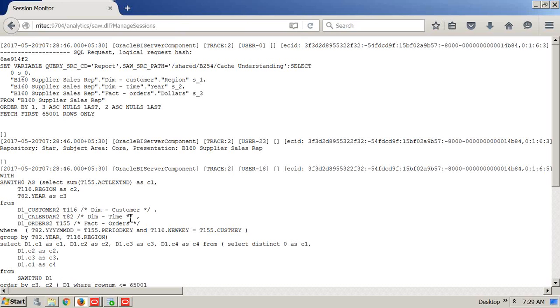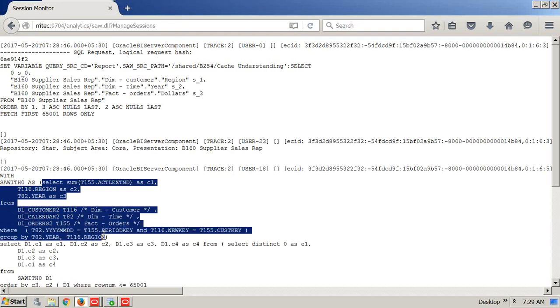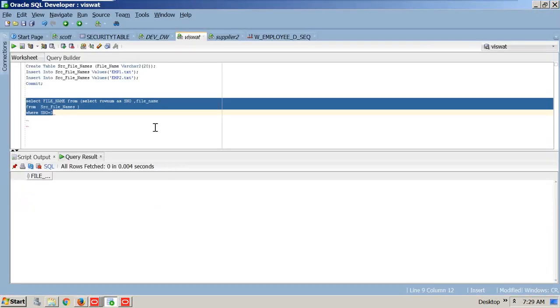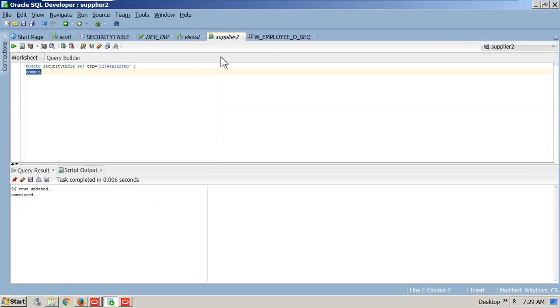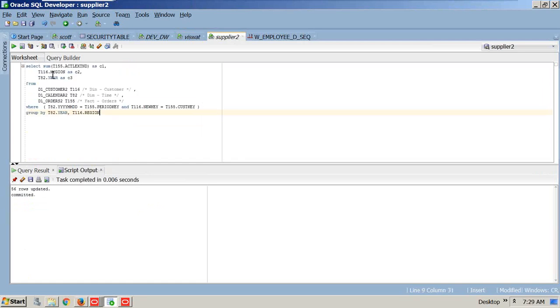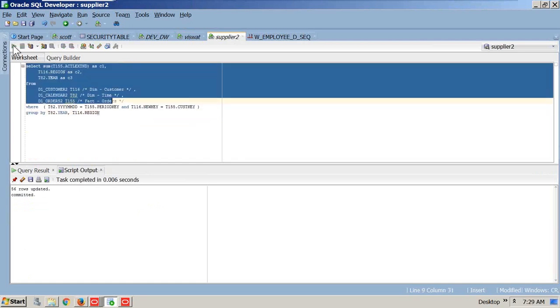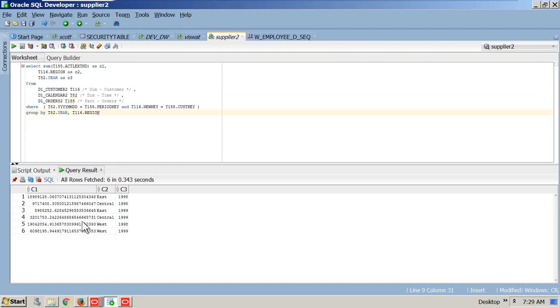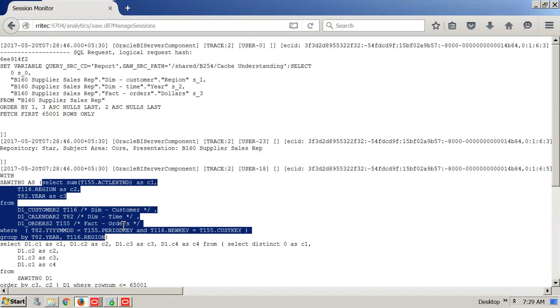In this log, are you observing anything called physical SQL query? Physical SQL query, are you observing or not? If you want, you can directly take this query and execute it in our database, and you can see the result immediately. You are able to see the result immediately.